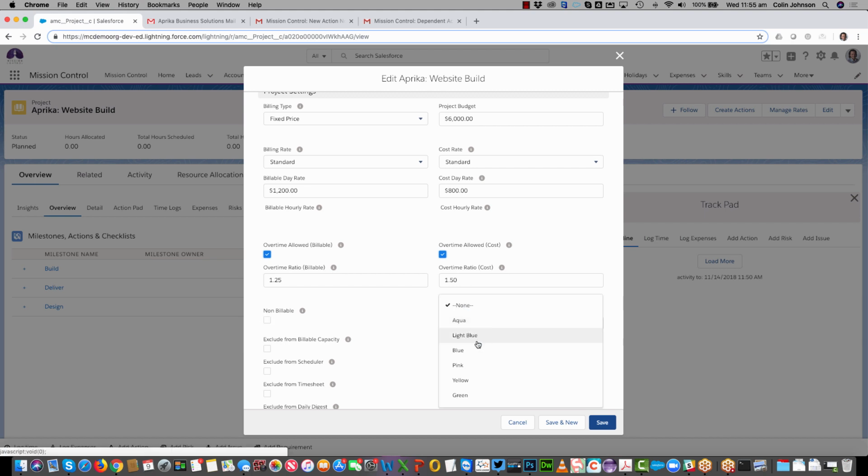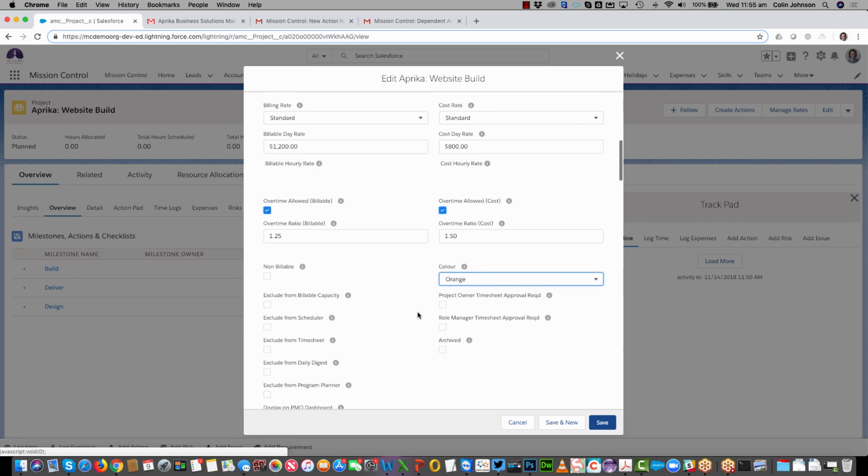Over on the right, we can assign a color to the project. Now, the color doesn't have any function other than when we're looking at the actions on the whiteboard or on the scheduler, they'll be displayed in the color that we've set.